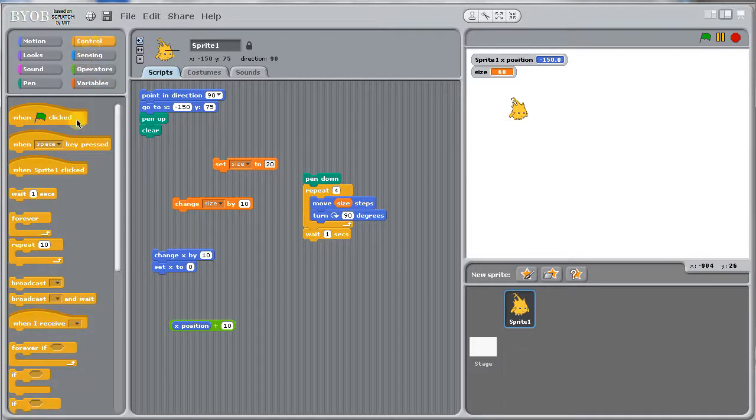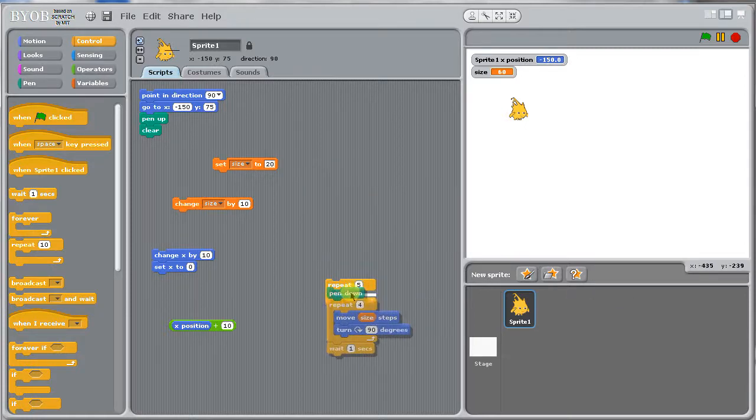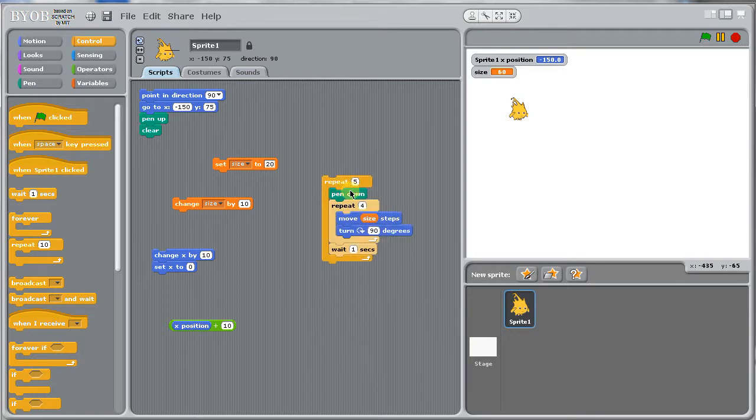Let's draw, I don't know, say 5 of them. So we'll put a repeat. We want to draw 5 squares. So I'm going to repeat this whole thing. I probably don't need to repeat the pen down part. I could just do that one time.